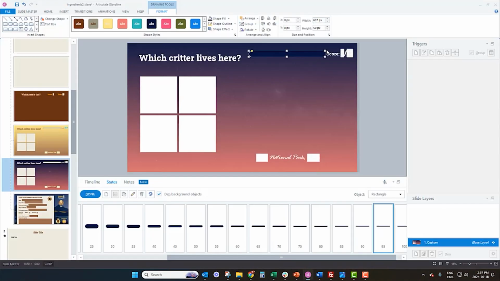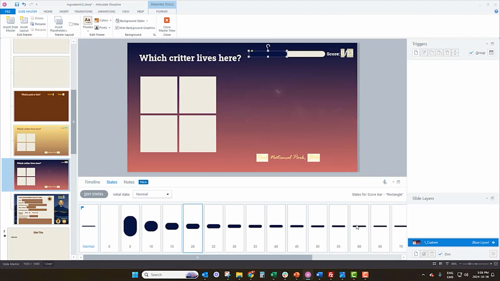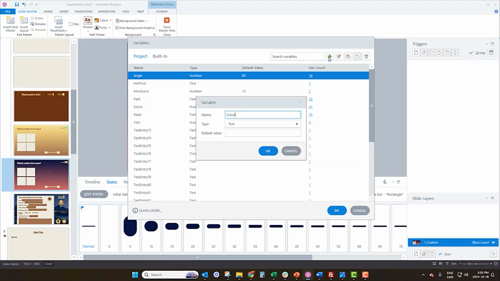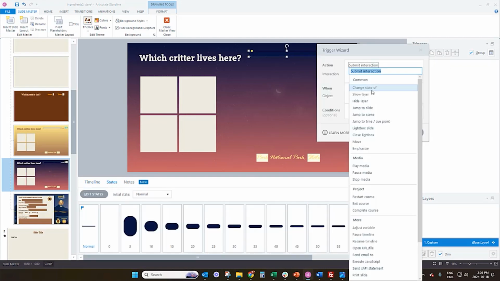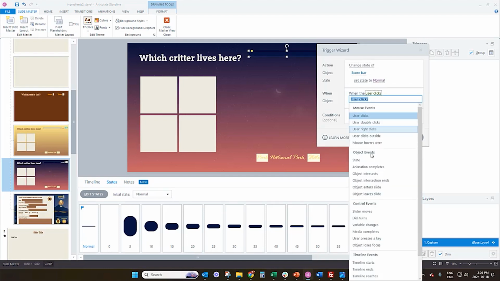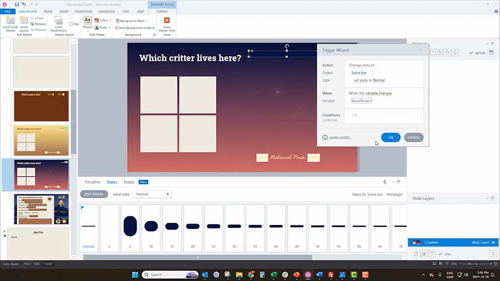And now that that's done, the next thing I want to do is create a variable called score%, which is a number variable. And I'm immediately going to create a whole bunch of triggers to set the correct state of this score bar. So change the state of the score bar when the variable score% changes. So when score% changes, we want to set the score bar to the right level.